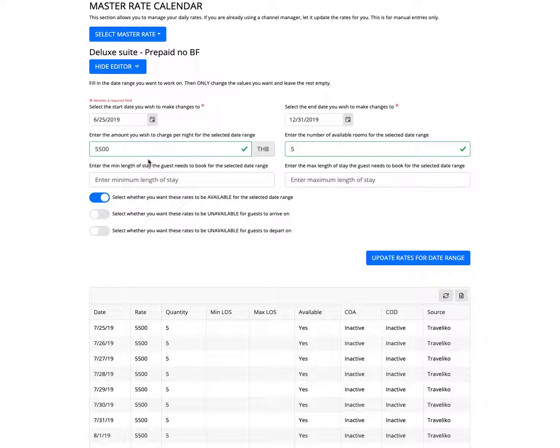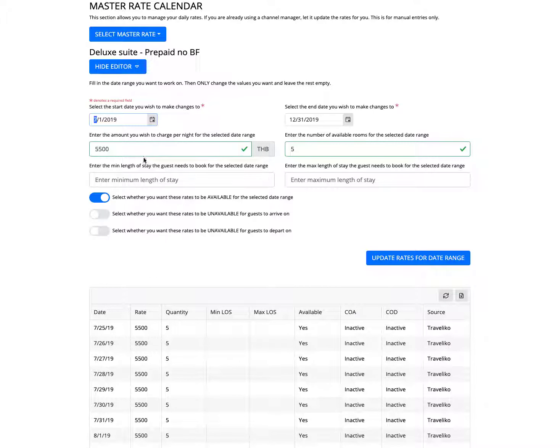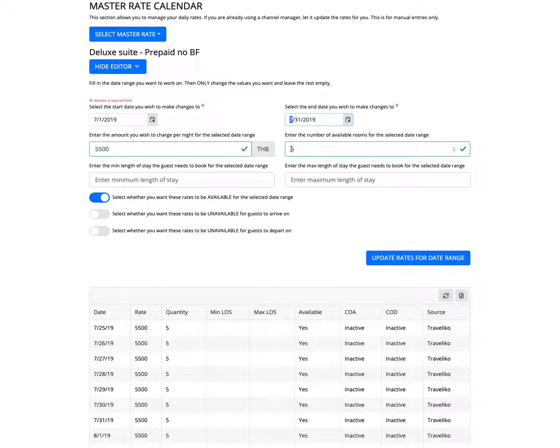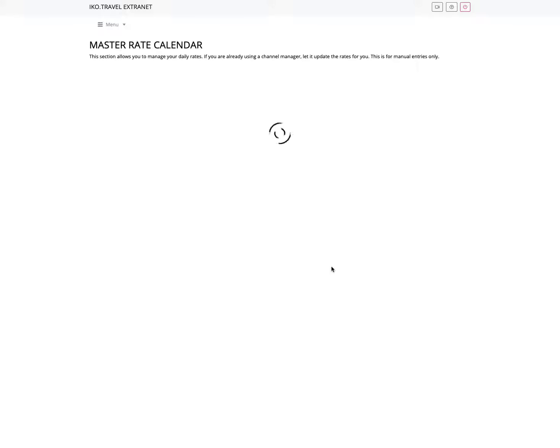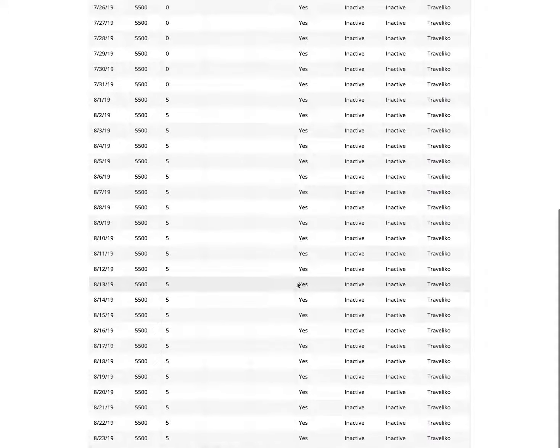If I then have a period, let's say July, I will be totally out till the end of July, where I have 0 rooms. I indicate that here, and I will update, and after updating I see that there is no availability for rooms for the period of July.